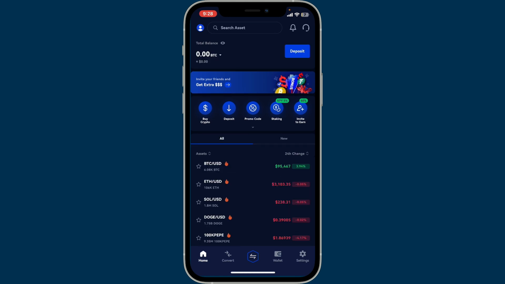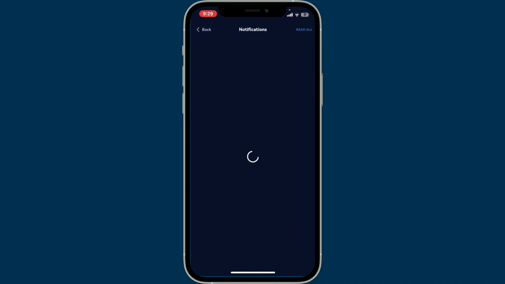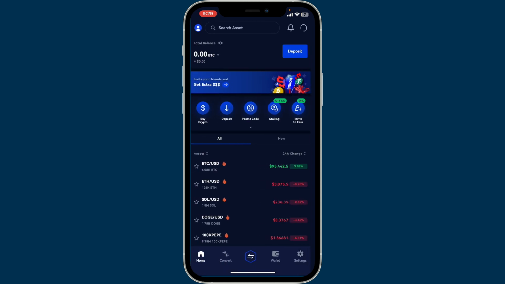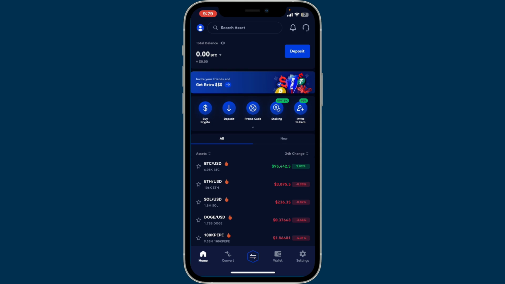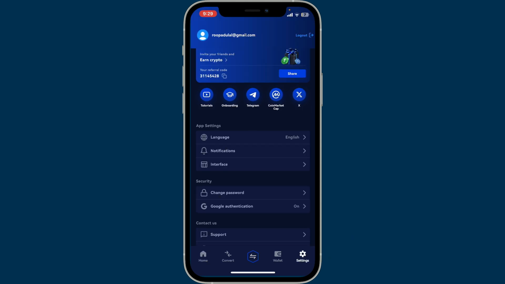Once you're signed into your account, go ahead and tap on the little bell icon at the top right corner from the main homepage. You will be able to see all of your notifications on the page. You will not be able to turn on and off the notifications from this interface, so you'll need to go back and tap on the settings button at the bottom right hand corner from the home page.